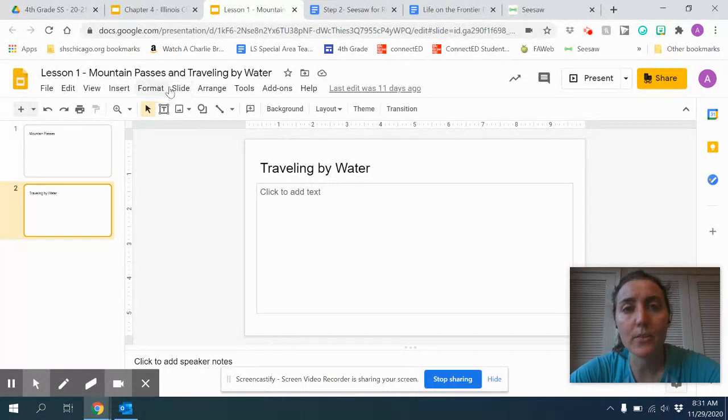The reason we access it through here is this is going to make it much easier when it's time for you to present on a call with Miss Williams. She will this way have it all organized already since you used this template that was shared with you. So you just go in here and then you'll be ready to edit this. So I forget who was assigned lesson 1, mountain passes and traveling by water. I think it was one of my girls. But so he or she would go into this and be able to work right in here.